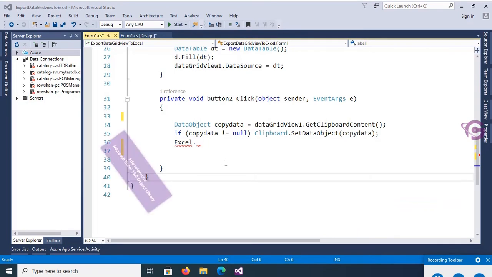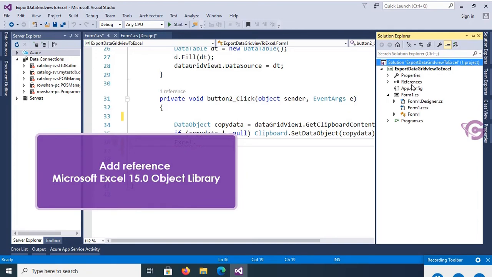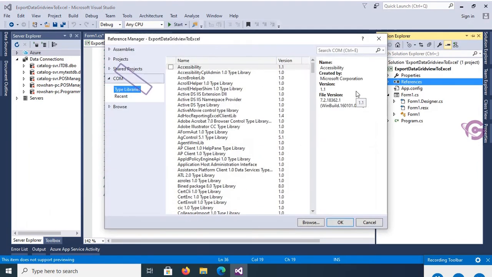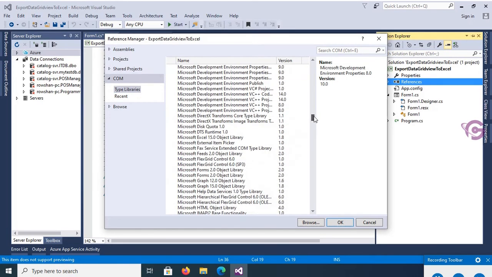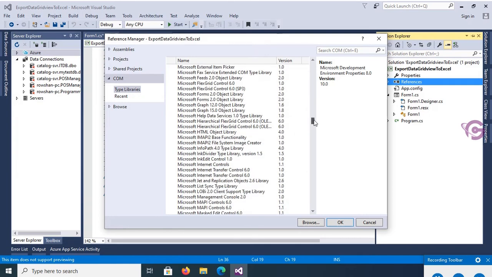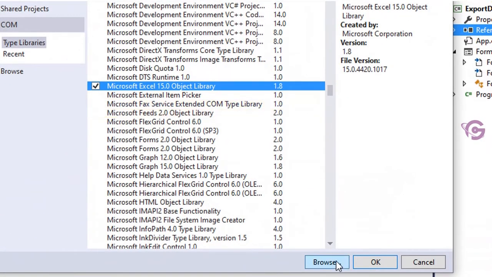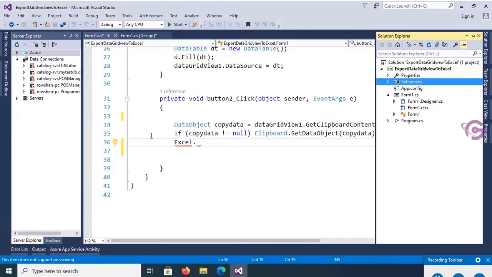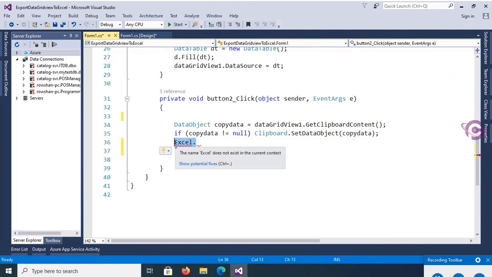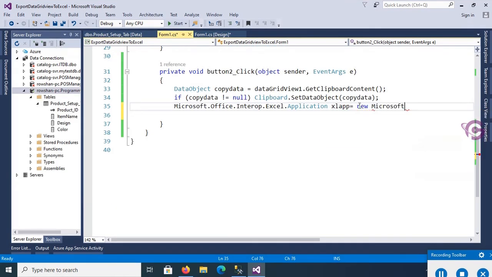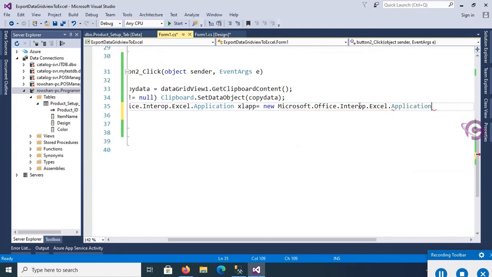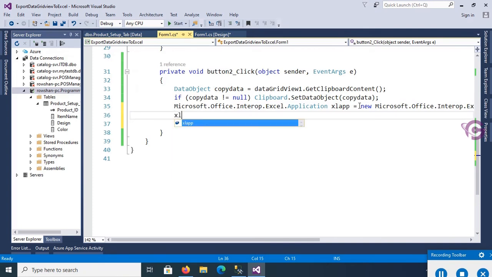You should add the reference Microsoft Excel 15.0 Object Library. So go to Solution Explorer, right click on References, click Add Reference. In COM, select Microsoft Excel 15.0 Object Library. This is Microsoft Excel. Select Microsoft Excel 15.0 Object Library, click OK. Yes, now you can use Excel. Put Microsoft.Office.Interop.Excel.Application xlf equal to new Microsoft.Office.Interop.Excel.Application. Now xlf.Visible equal to true.